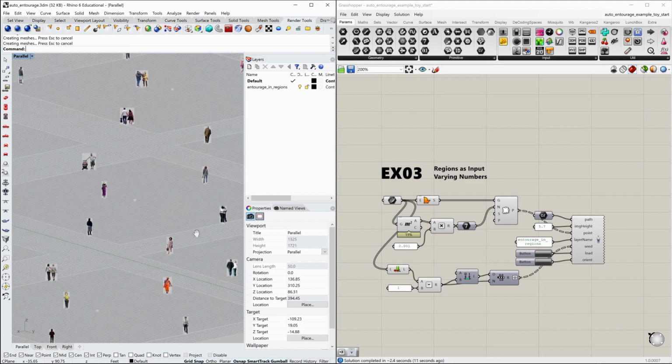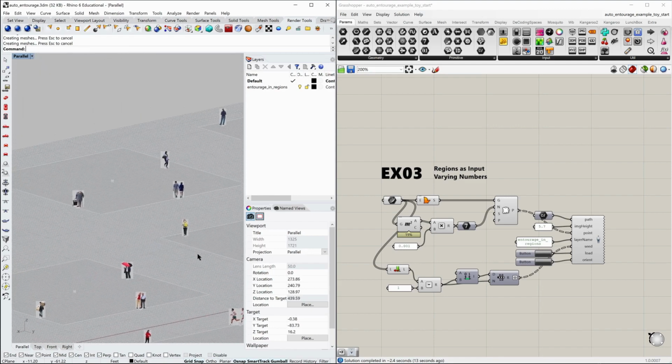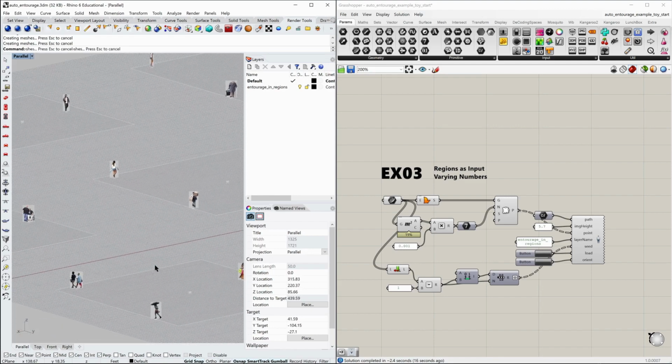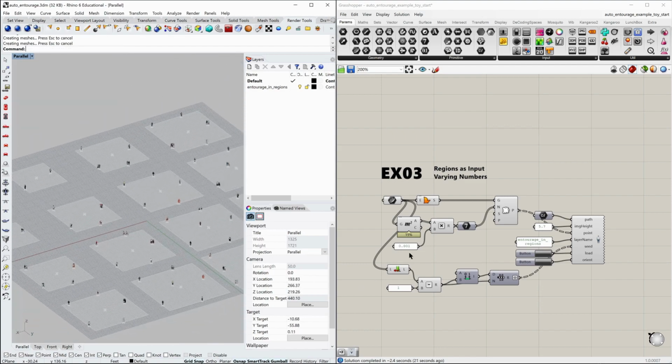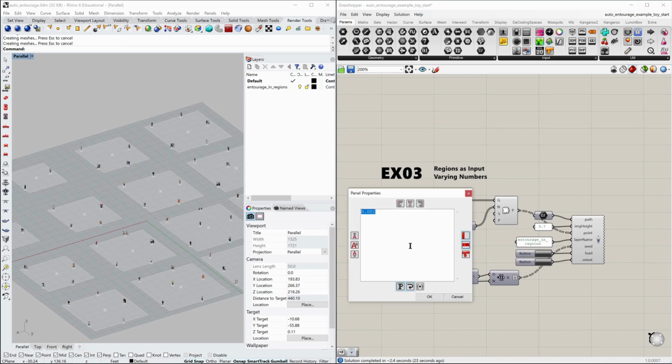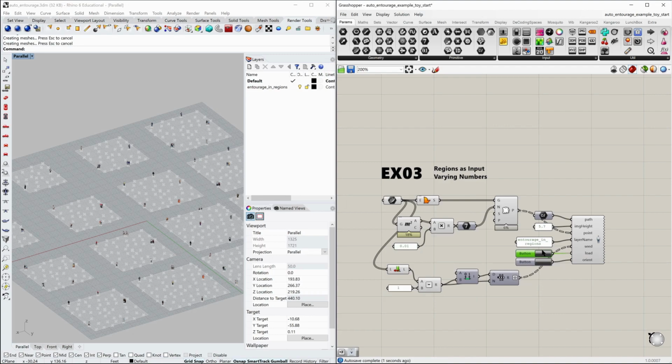We can verify that entourages in different regions are indeed different. Now that we're happy with the entourages, we can increase the count by a factor of 10 by modifying the factor and multiplying the area of the region.